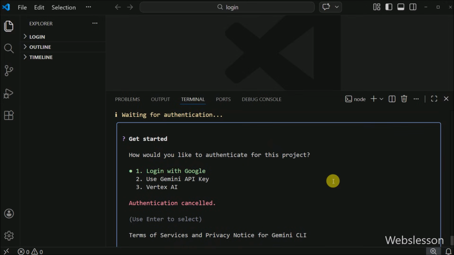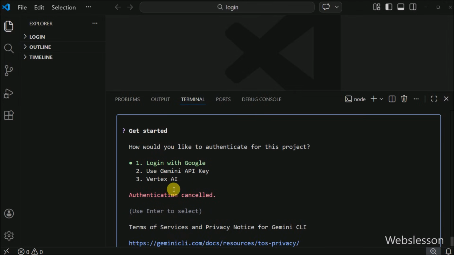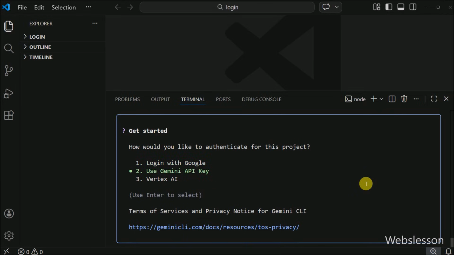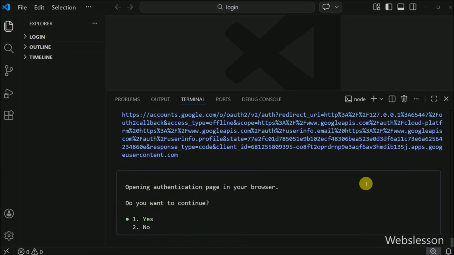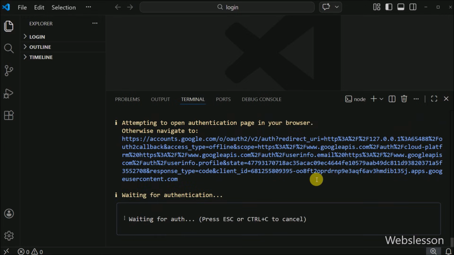Now, it will ask for authentication before you can use this software, and it provides different options to log in. Here, we will select the first option, login with Google account, and then press enter. Once we have pressed enter, it asks to open the authentication page in our browser. So here, we select yes, and then press enter.